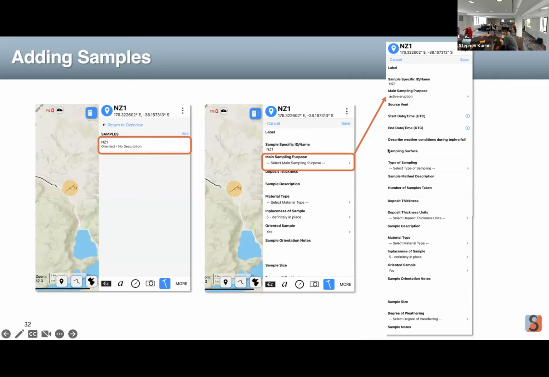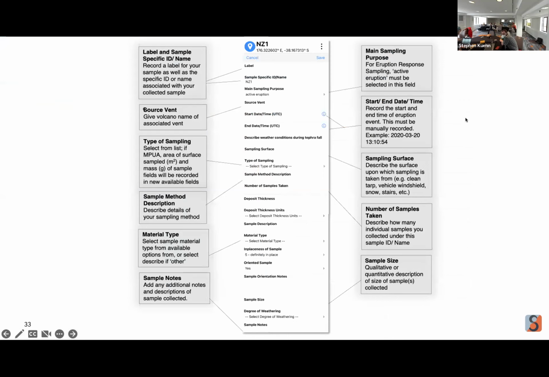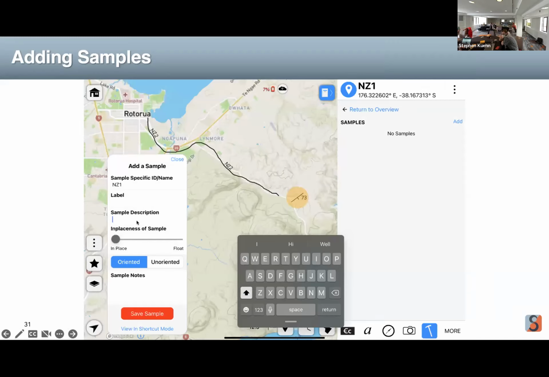Now there's a few extra steps to actually add some Tephra best practice data. What you're going to have to do is click on the sample, which brings you to this other field. Go to main sampling purposes, and then you can select your main sampling purpose, such as an active eruption. And here you're going to get a much more intensive sample field where you can fill out all sorts of data. Here you have source, main sampling purpose, sampling surface, just things that are a little bit more in depth than simply, is this sample in place? Is this sample oriented?